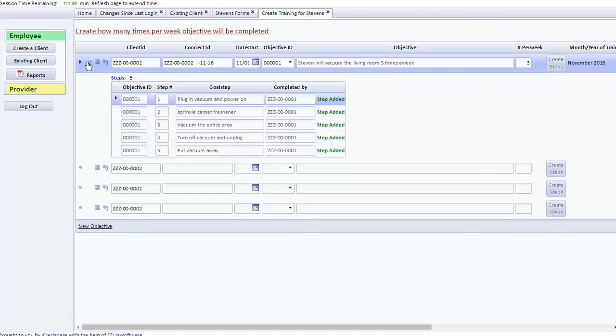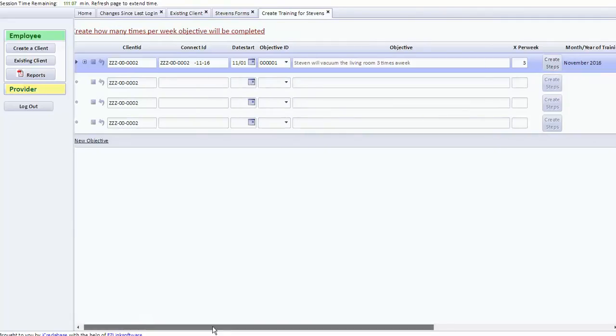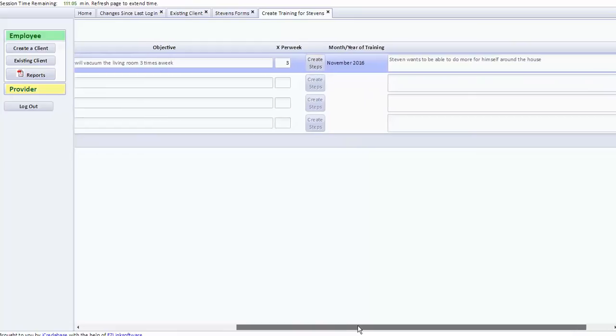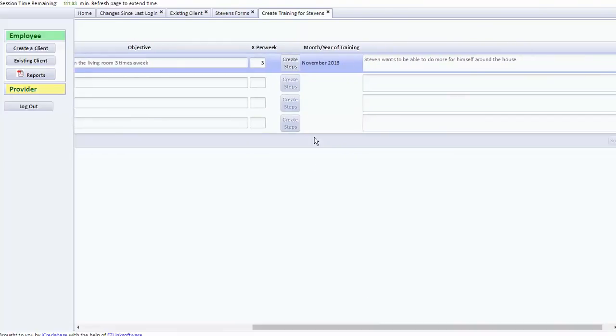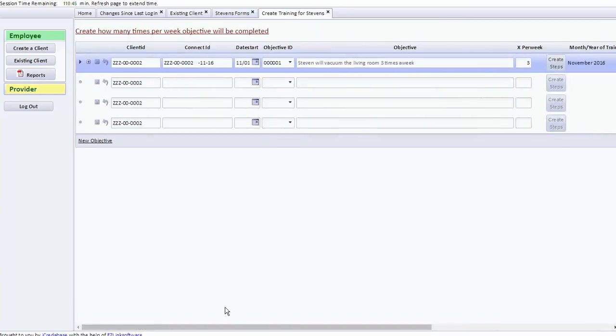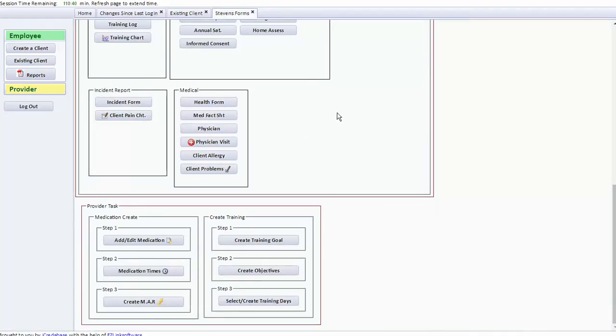Now, once you click this Create Steps button, the system will automatically create these steps 3 times for the entire month of November, 3 times a week. All you need to do is go in there and decide what dates. I will show you that after we click this. You should always hold it for about 2 or 3 seconds and then let go. That way you ensure that it does register everything we need.